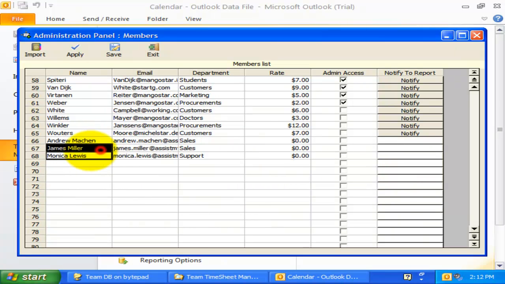The member name, email and the department fields would then be automatically filled in the grid. You can grant administrative rights to certain members to be able to view statistics and create reports on all submitted timesheets. Such members can also be allowed to add their own projects and activities to the central project data source from within their Outlook.